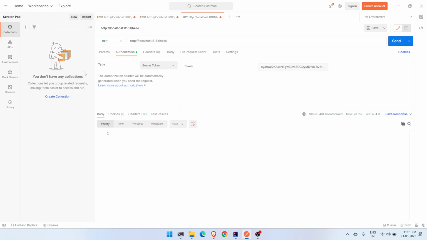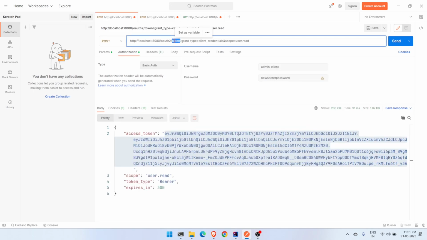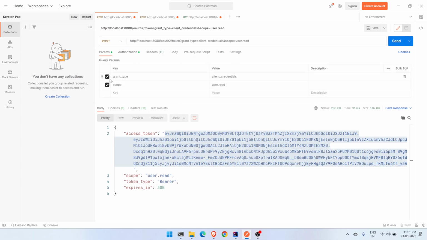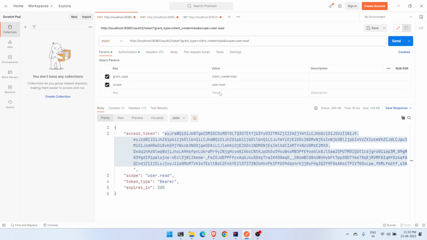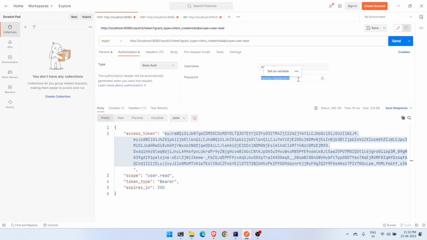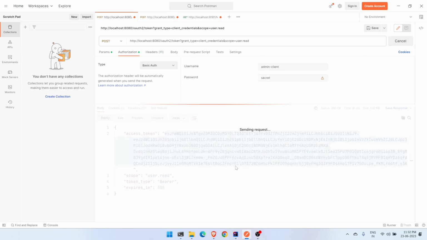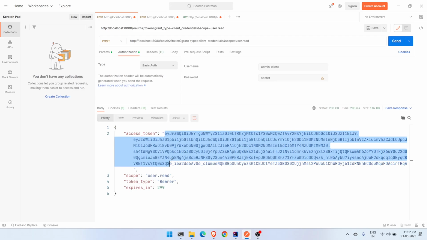Let's head to Postman. First request is making a token. So how will it look? If I go to parameters, let me hide these. This is the endpoint we are hitting. These are the two parameters we are providing. These values we have configured in the application properties file of the authorization server. For authorization, we are using basic auth, which we have also mentioned in the application properties. The password we just updated to secret, and admin client is again specified in the application properties. Now we send it. We are getting a new token.